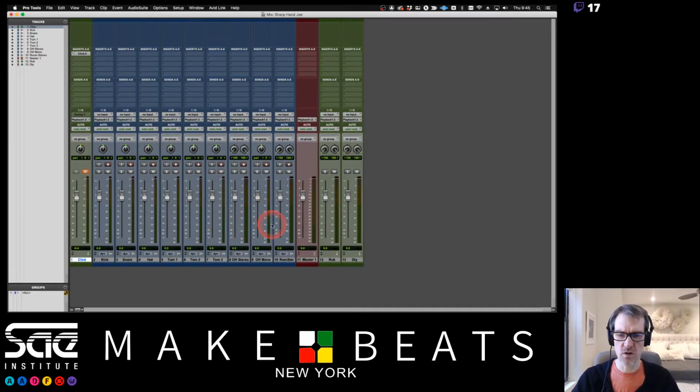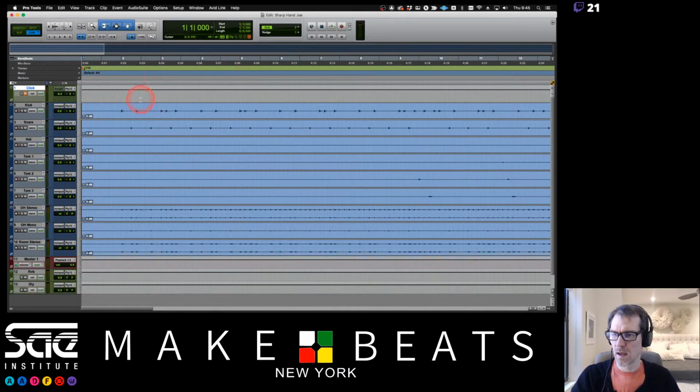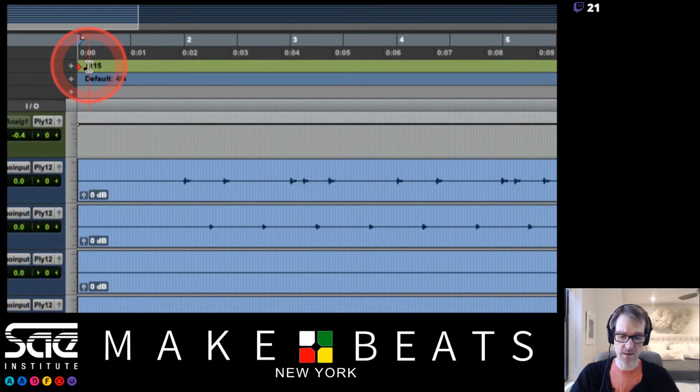But what I am going to do first of all is turn down the room stereo, the overhead mono, and the overhead stereo. I'm going to turn those down for right now, and we'll deal with those in a little bit. The first thing I'm going to do is go in here, and we can see the tempo is already set for us at 115. So don't change that. That is the tempo.